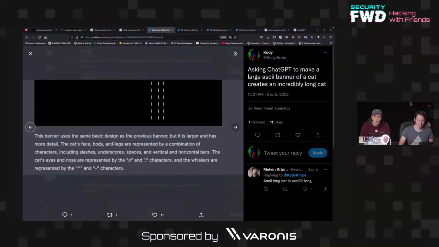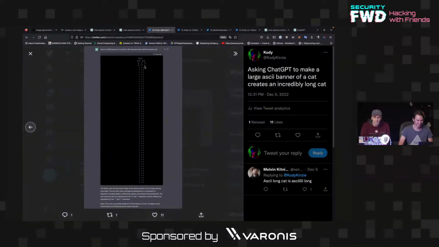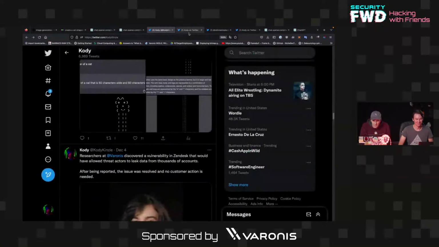The cat's face, body, and legs are represented by a combination of characters, slashes, and the whiskers are represented by these characters. But if you look at it, there's nothing here. It looks like a glob. So there are definitely some limitations to this.